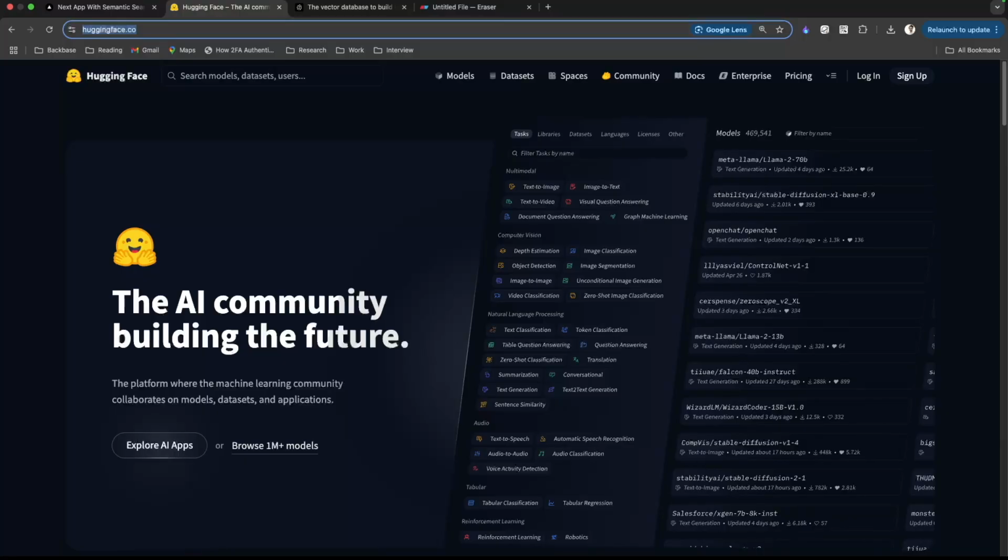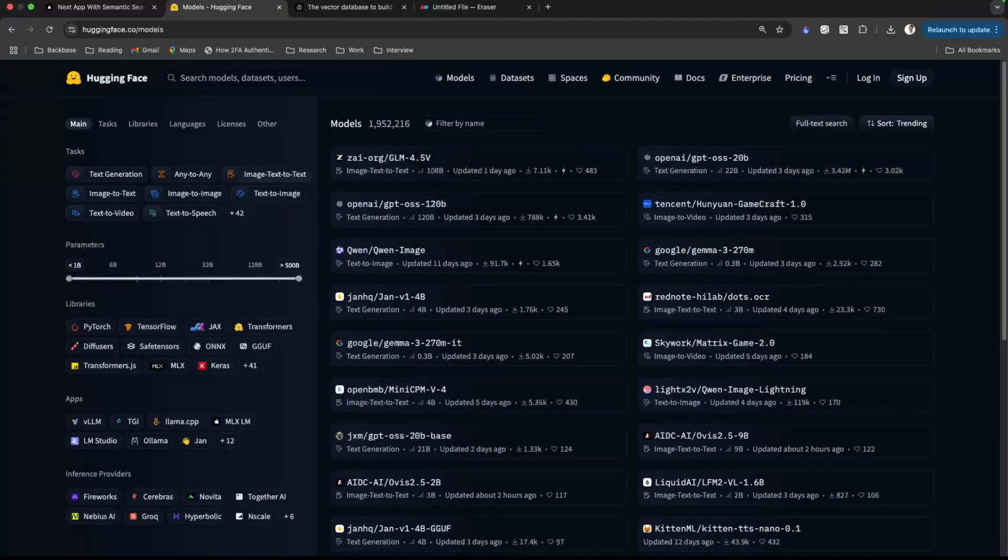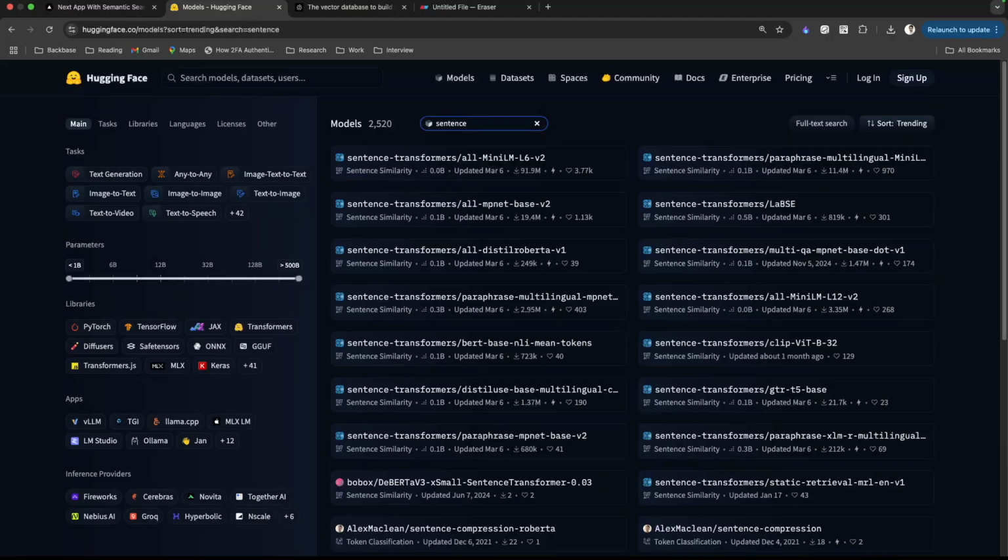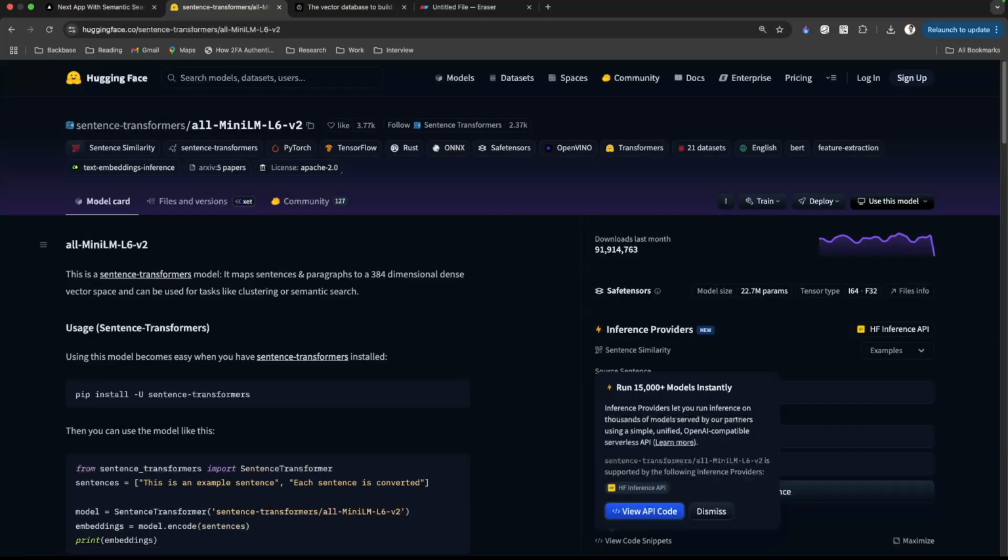So in that case, what I will do is go to the models, and in the models we can search for the model that we are using. I am using the sentence transformer. This is the model that we will be using, and its purpose is that this is a sentence transformer model, and it maps sentences and paragraphs to a 384 dimension dense vector space, and can be used for tasks like clustering or semantic search.